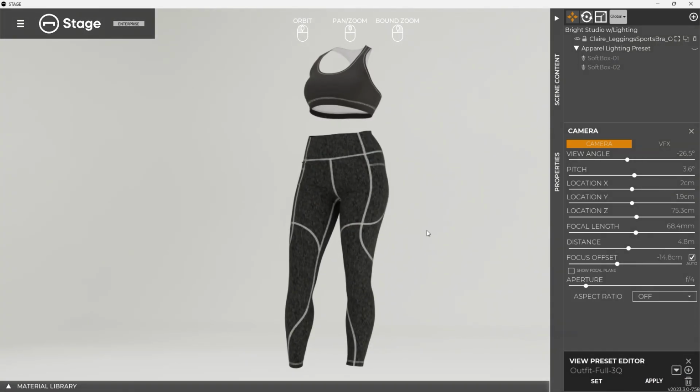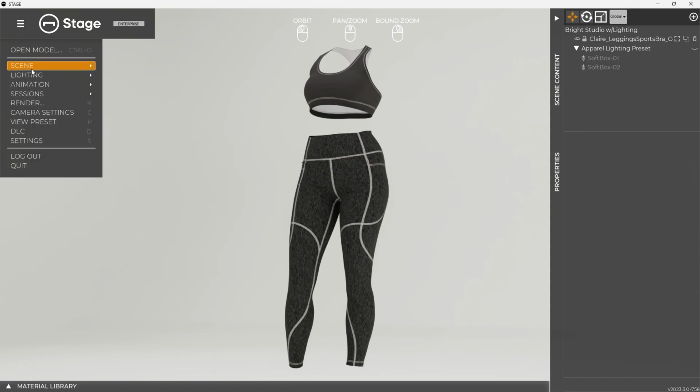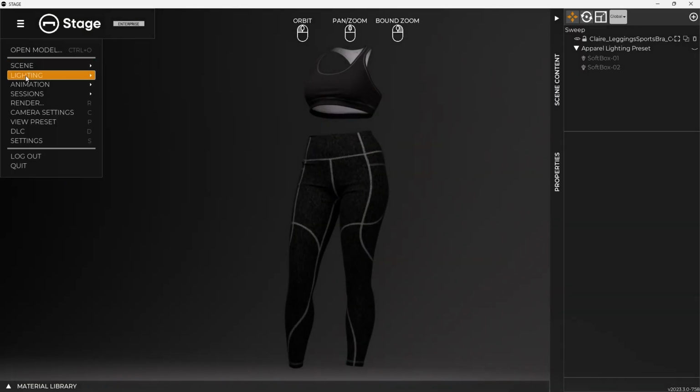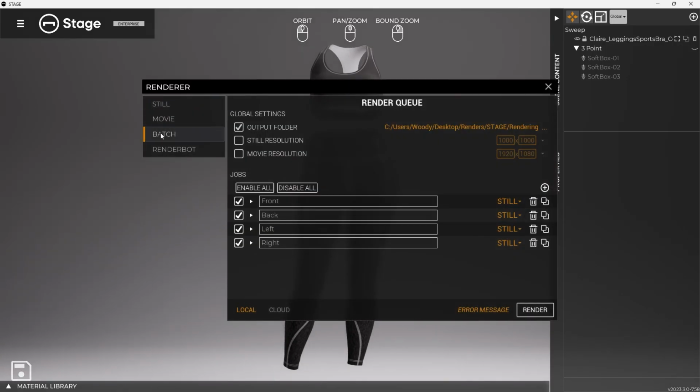and I can say apply. So I went ahead and set up a few different cameras, and these come with stage. There's a front, back, left, right. They're all set up for you. But if I want to come in and render a bunch of views of this, let's go to the sweep scene. Okay, let's turn on 3-point lighting. And then let's go to render batch.